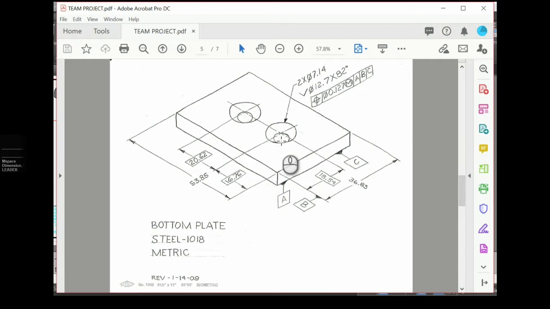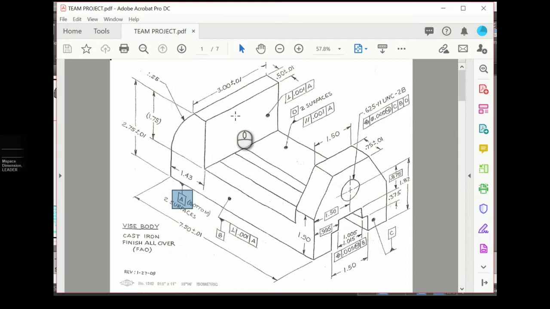I'm not going to do the bottom plate for you. You should be able to do that after I show you what to do with the other three. So we're going to start with the body, and we're going to use the same workflow for each drawing. We're going to need you to take some very, very good notes here. I will repeat a little bit, but for the most part, I'm going to expect you to take good notes.